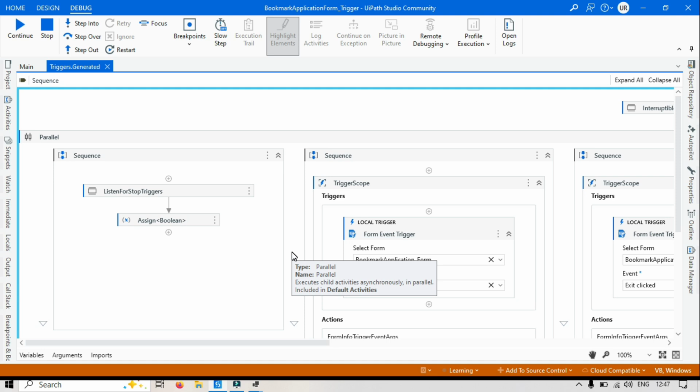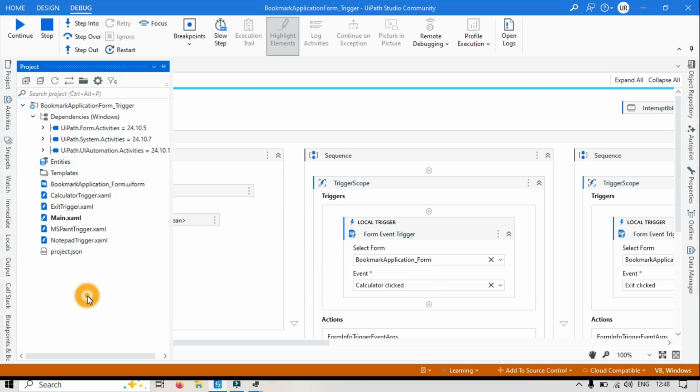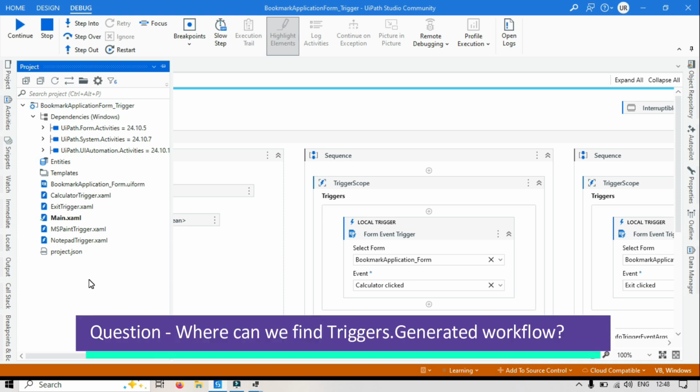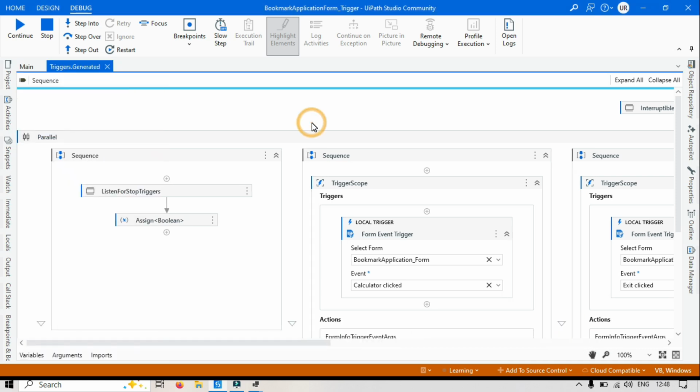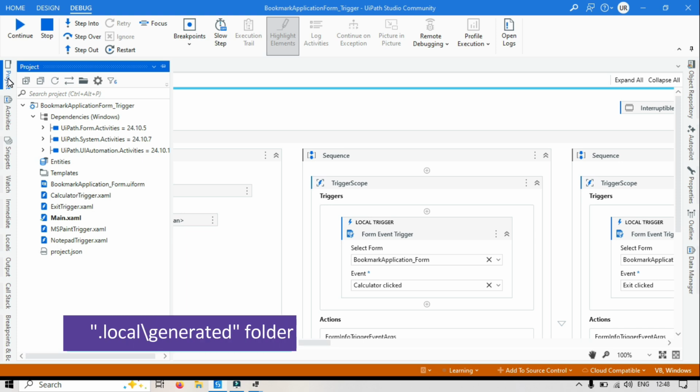You did not create this workflow. UiPath generated it automatically based on your trigger configurations. You can see this workflow only during the debug. You will not be able to find it in your project. Now the question arises: where can we find the Triggers.Generated workflow? And the answer is, it is available under the .local/generated folder under your project folder.